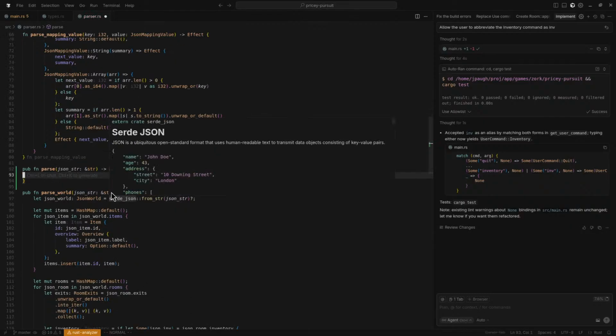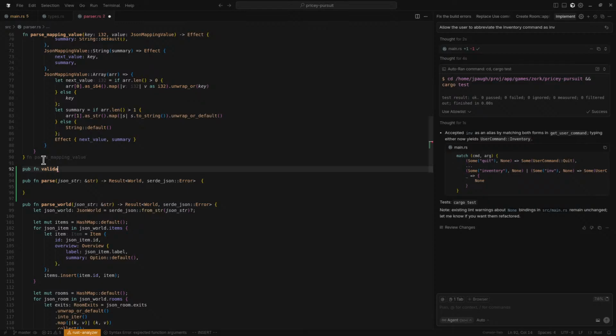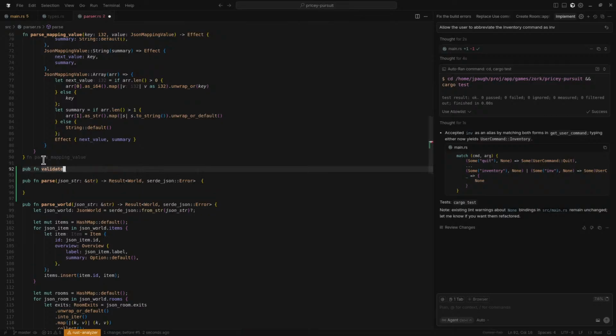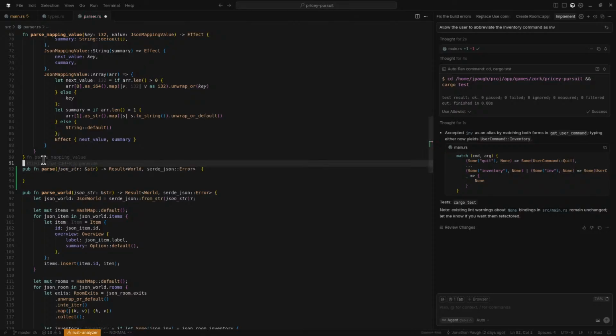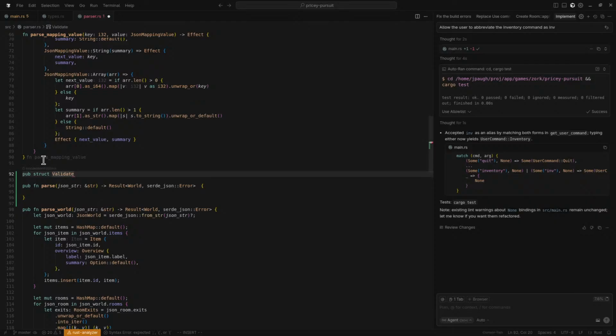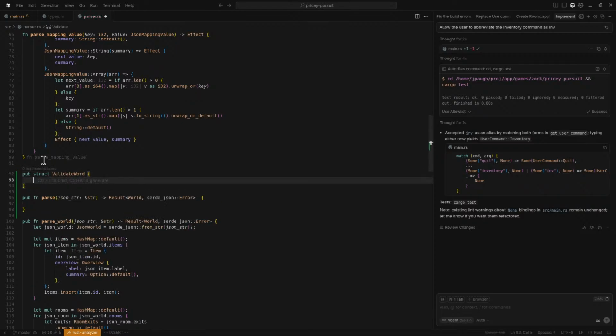Now, for parse world, well, I need a validate function, first of all. Pub function validate. Oh, no, I want to validate the world. Right. Validate world. Quite honestly, I should be validating every object, not just the world itself. Yeah. Okay. Let's do a struct. Pub struct validate world. Validate. Yeah, can't think of anything else to call it.